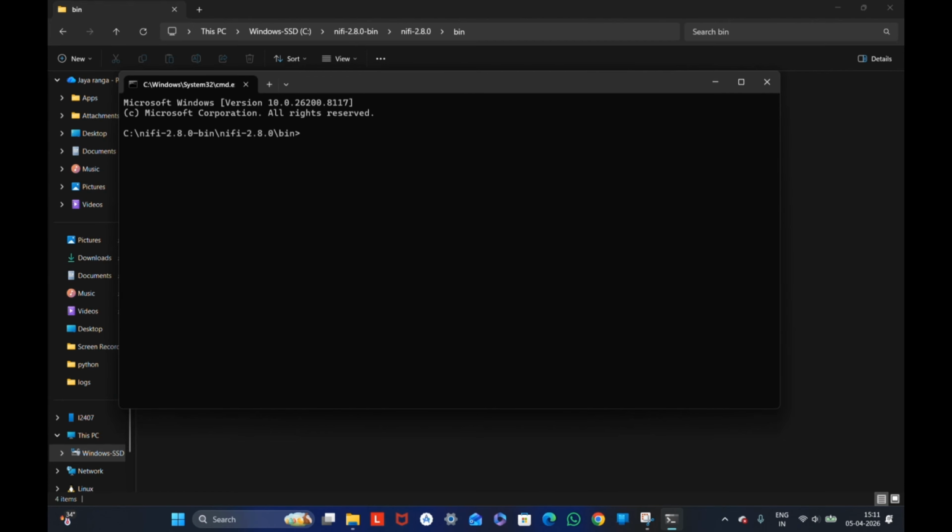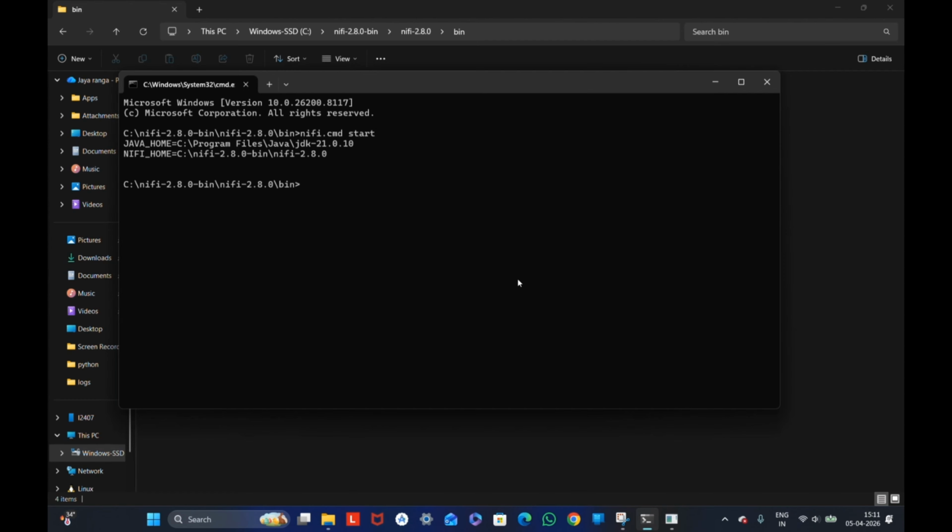In the command prompt, type nifi.cmd space start and press enter. This command starts the NiFi service in the background. Once NiFi starts successfully, it will run on the local server. But NiFi is a large application, so after it is running successfully, please wait patiently for 3 to 4 minutes.